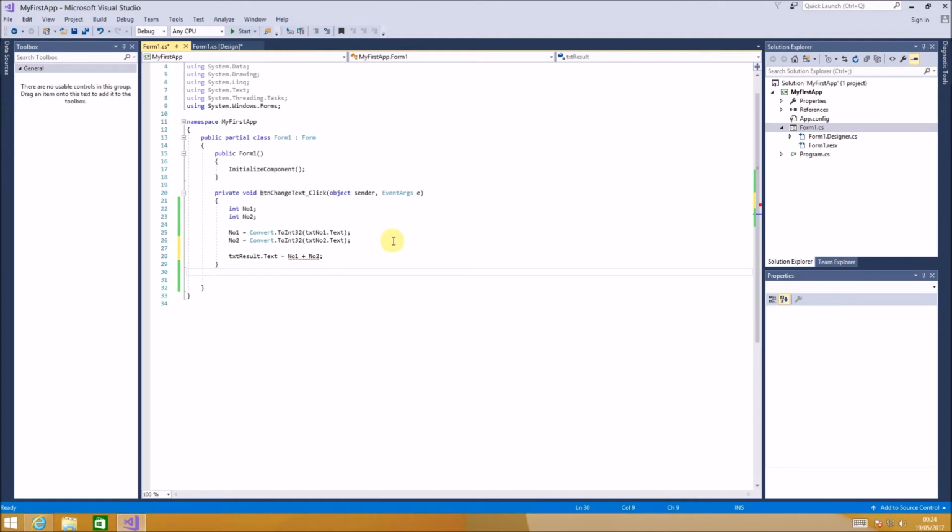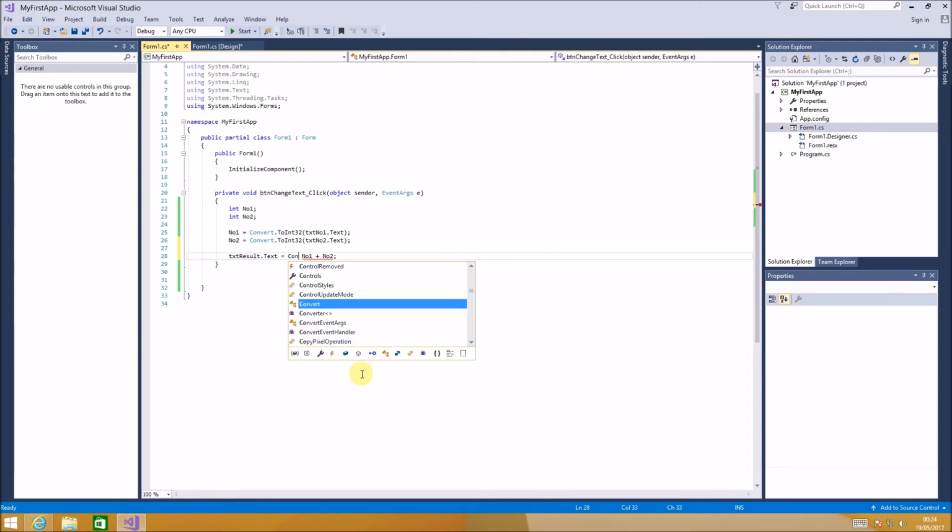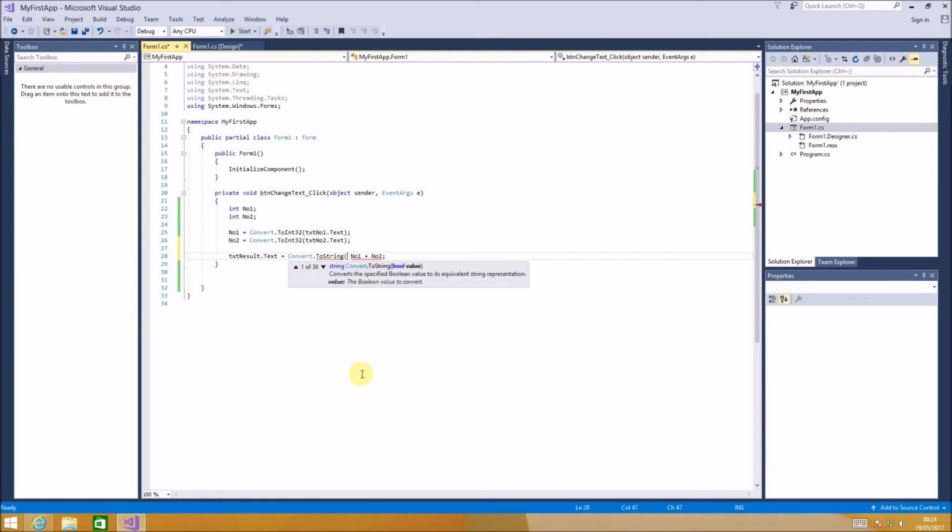So we can perform the same conversion here, and we can say Convert.ToString, open bracket, go in there and close the bracket, and that will convert that value to a string here. I'm going to start the program and we're going to check that that works.